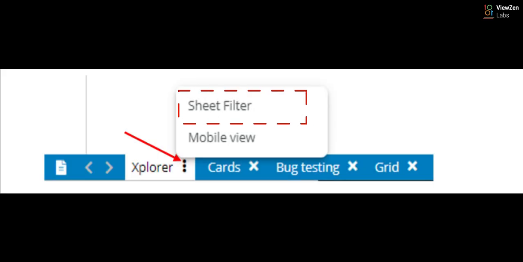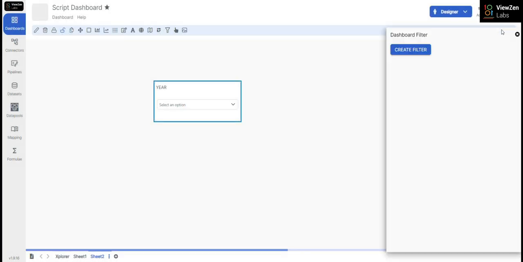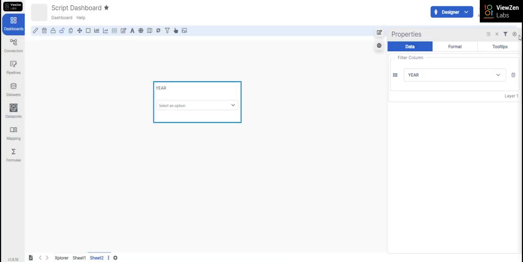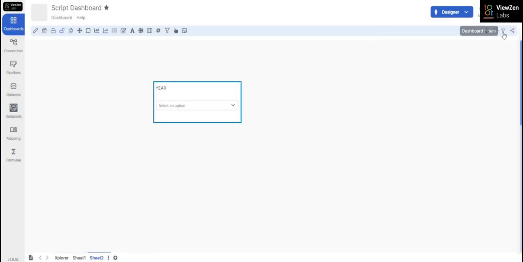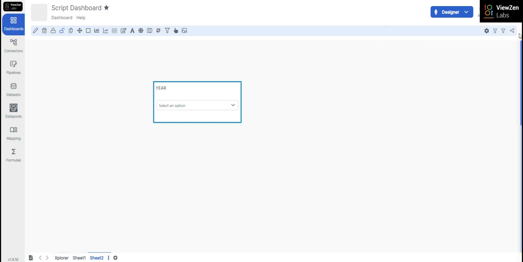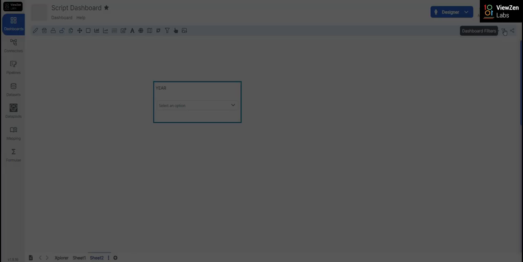Sheet filters can be used to apply filters to all the components in a sheet. Dashboard filters can be applied to the entire dashboard, that is, to all the sheets and components in the dashboard. Component, sheet, and dashboard filters are used to display the data of interest to the viewer. These filters are applied permanently and cannot be removed, edited, modified, or deleted by the end users.